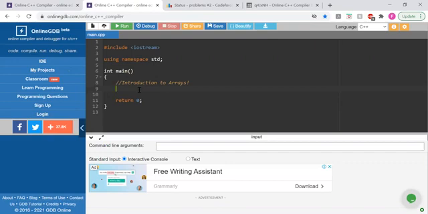So when it comes to arrays, think of arrays as a table where we can store different values of the same data type in a single array. When it comes to variables, we can only store one single value, but when it comes to arrays, we can store multiple values of the same data type.